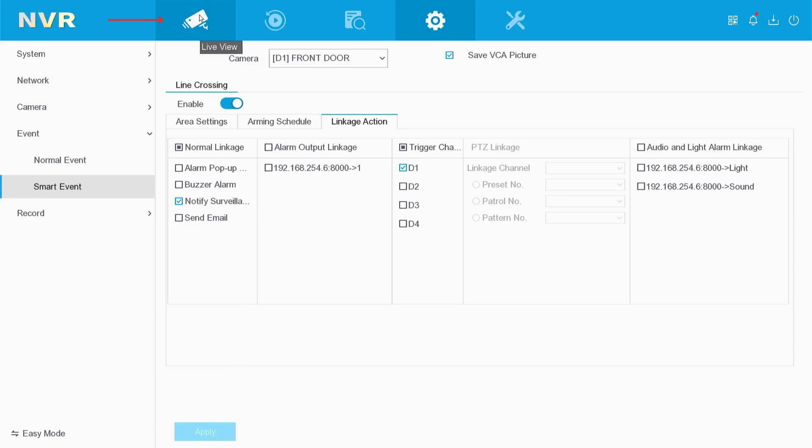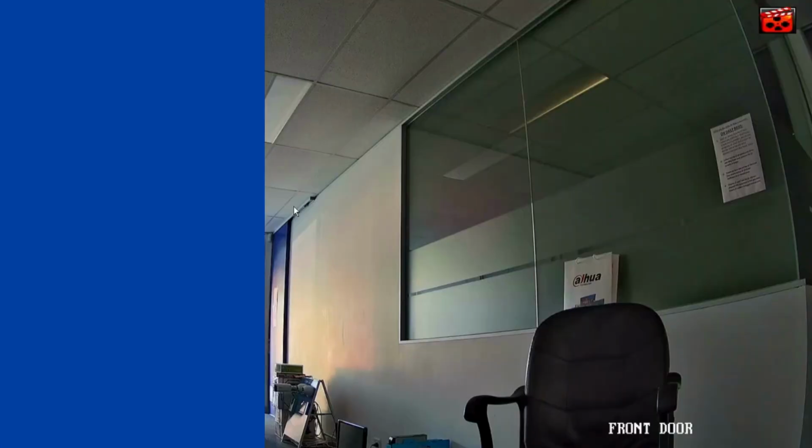Cool. And now just navigate back to the live view by clicking live view. And that's how you activate a line crossing detection on a HiLook camera.